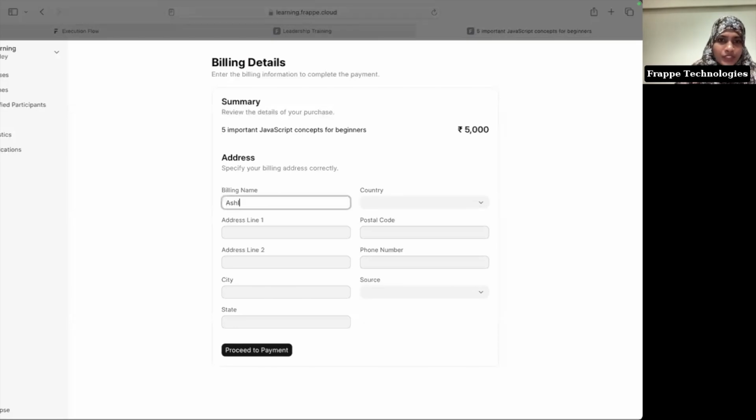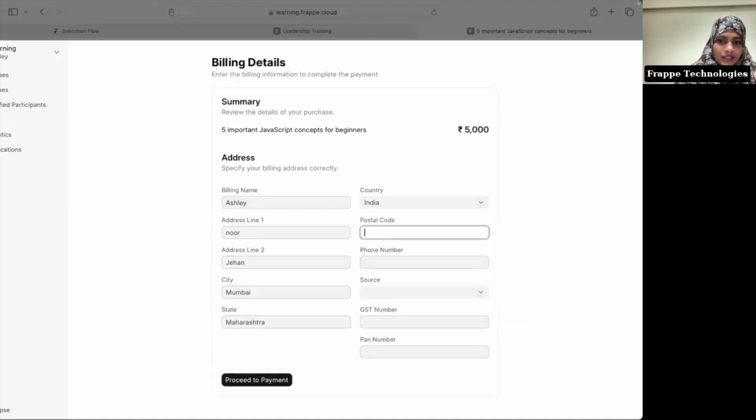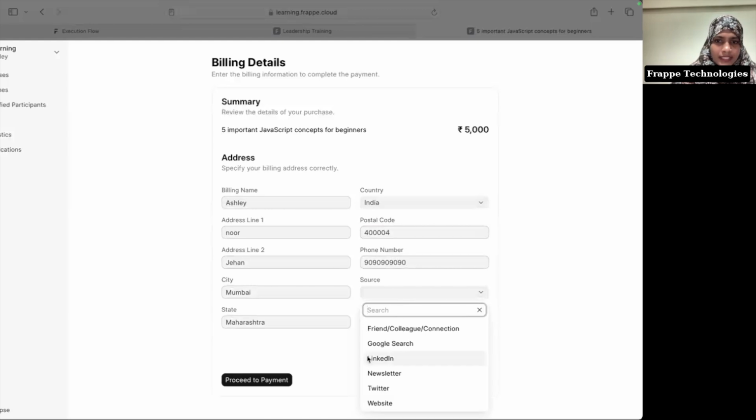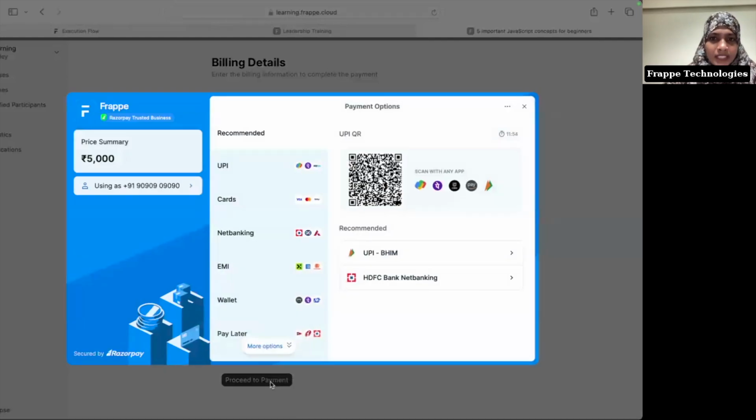Here I'll add basic information that is needed in any billing form. I select a country and I add a phone number, and after that I select the source through which I got to know about this training. GST information is optional, I can skip that. I proceed to payment and I get to see the payment gateway opening up.